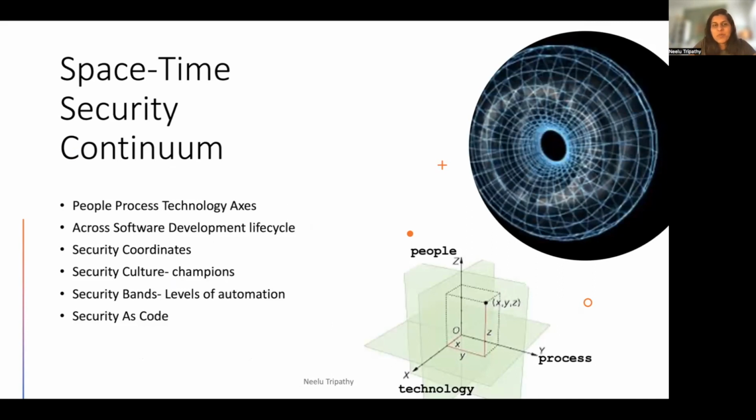That brings us to a more simplified way of looking at it, which I call the space-time security continuum. It might sound a little funny, but let's look at the model. First of all, we have DevOps, which we have already established works on three main pillars: people, process, and technology. In this model, when you're looking at the security continuum, you look at people, process, and technology as three different axes.